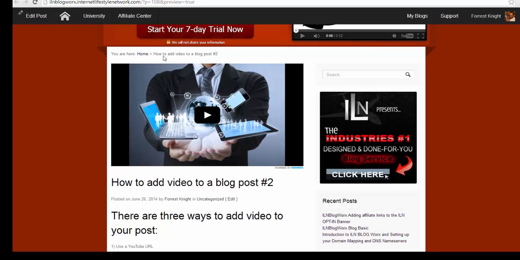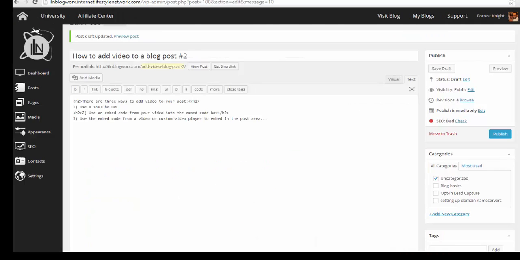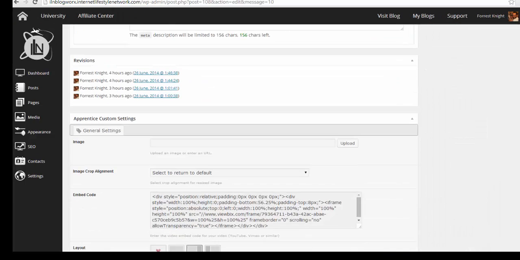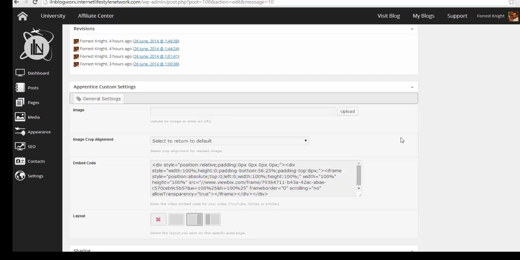You can't put any text up above this or below it in that embed box. And like I said before, the only thing that you can put in the embed box down here is just the code from the video. So that's number 2. Now moving over to number 3.